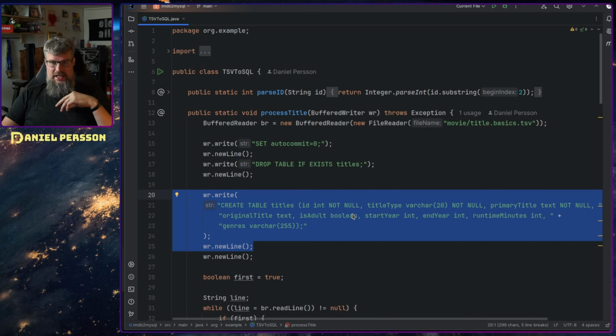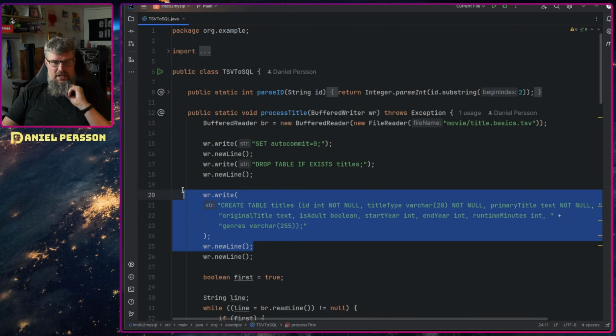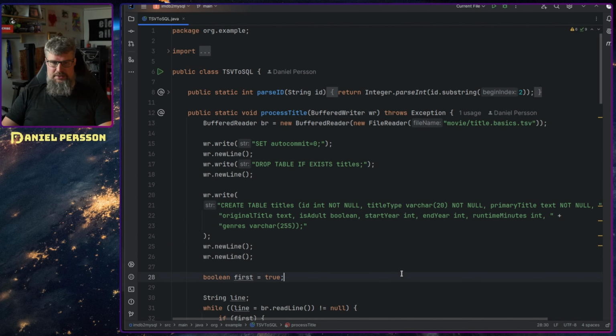So pretty much ID. We have a title type. We have a primary title, original title, if it's an adult movie, and then start year, end year, runtime, and genres. So I write that out.